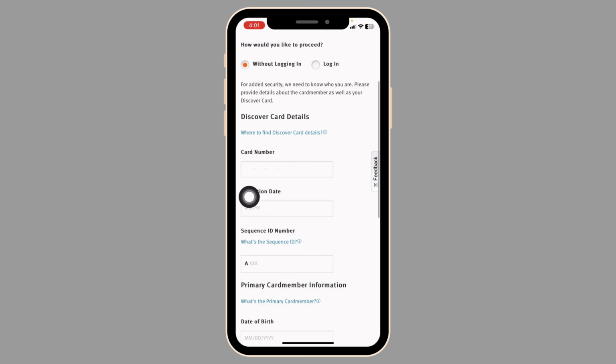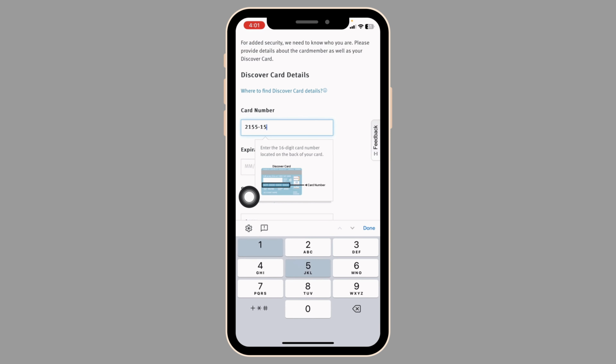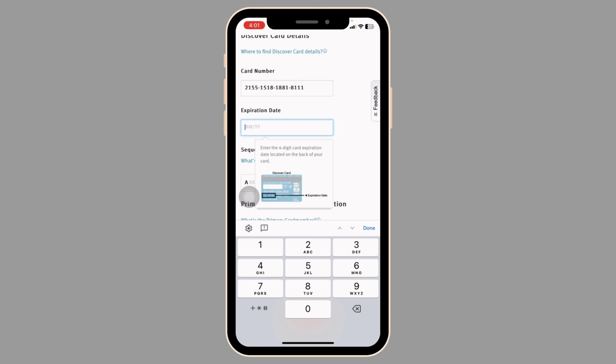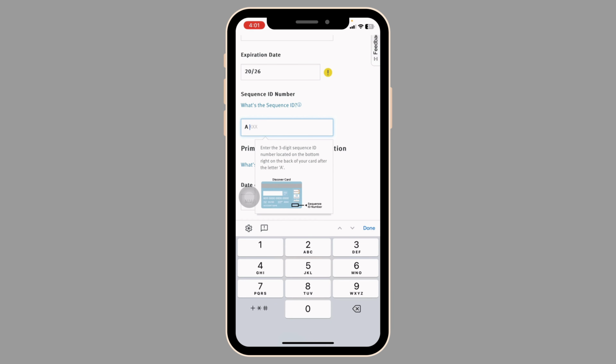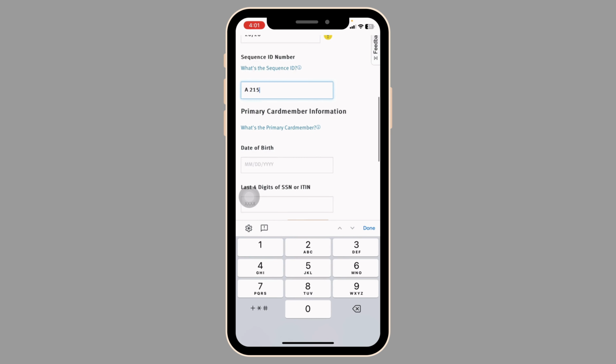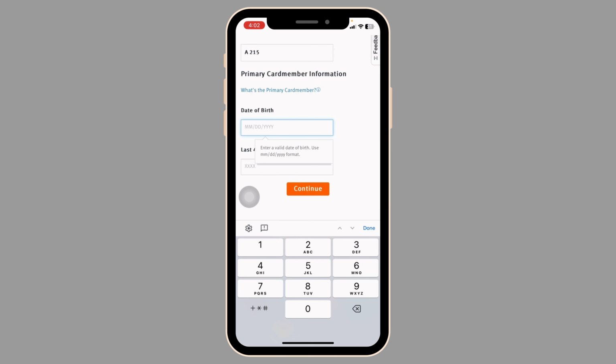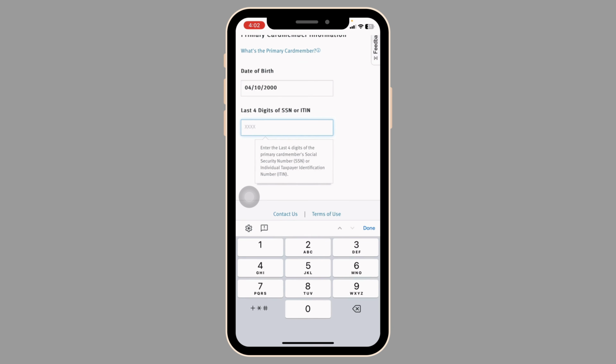Then you have to provide these details. First up, go ahead and type in the card number. Then type in the expiration date. Then type in the sequence ID. Then type in your date of birth. Then type in the last four digits of SSN or TIN.